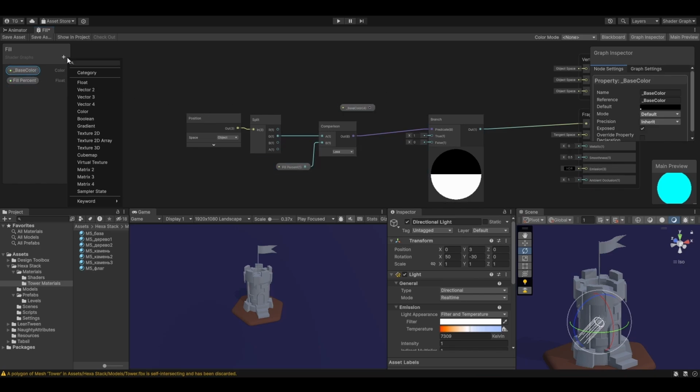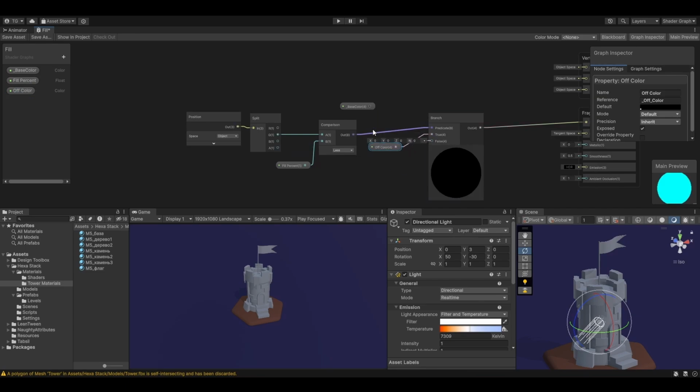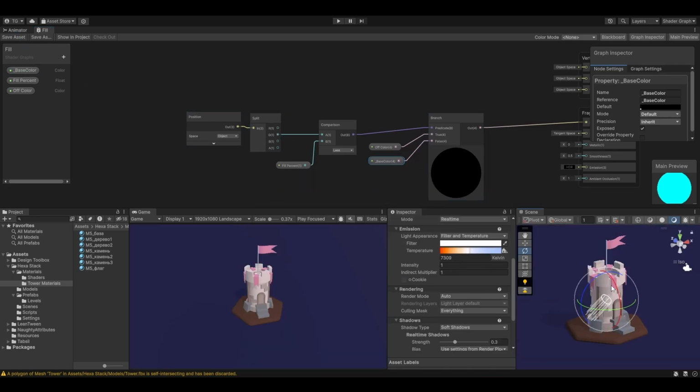So we can create another color for the off color. Off color, here we go, let's grab it, drop it here. So if that's the case, we should use the off color. If that's not the case, so if the fill percent is greater than the Y of our vertex, we want to use the base color. If we save the asset, we can notice that everything is okay.